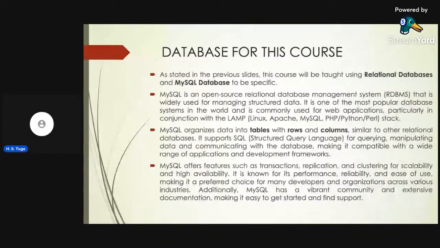MySQL database is widely used for managing structured data. It is one of the most popular database systems in the world and is commonly used for what? Web applications. Okay? Although you can use it for desktop applications, mostly it works beautifully on the web.